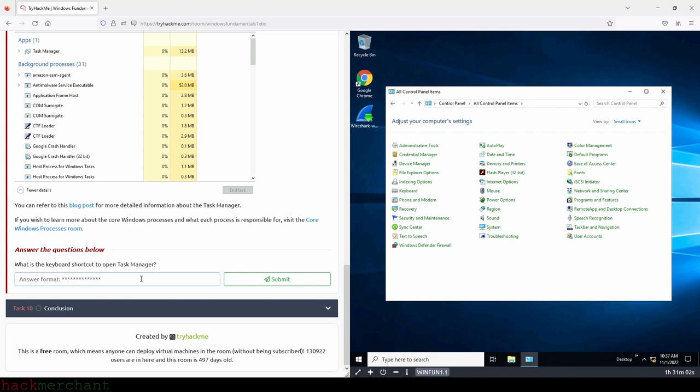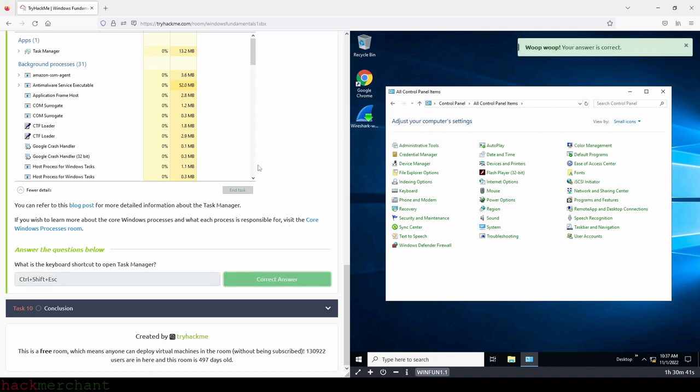Okay, so let's type that in. CTRL plus, let's see the plus sign. Where do I have the plus sign on my keyboard? Okay, there it is. And then we have shift and then plus again, escape like this. And let's submit. And we are correct. And now let's move on to the last task, which is conclusion.